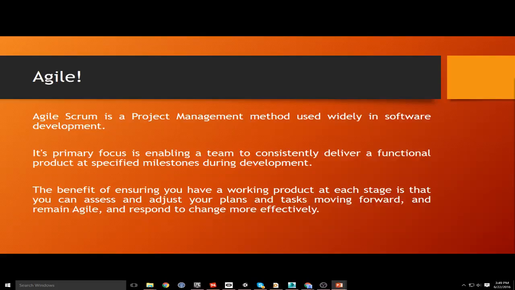Now, okay, here comes the cool stuff, right? We're going to talk about Agile. So Agile, Scrum in particular, like Agile itself, is what we call a development philosophy. It's a way of approaching software development in particular, where the priority is to always have a functional piece of software at the end of these small development cycles.